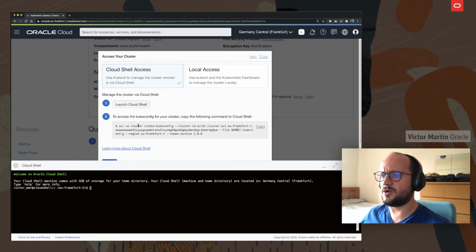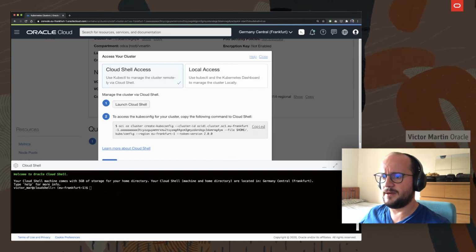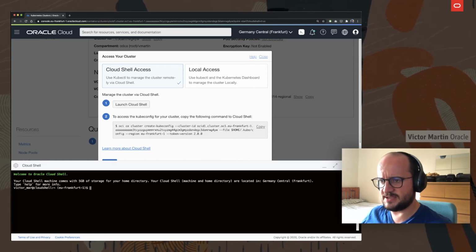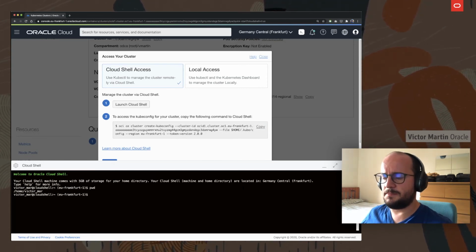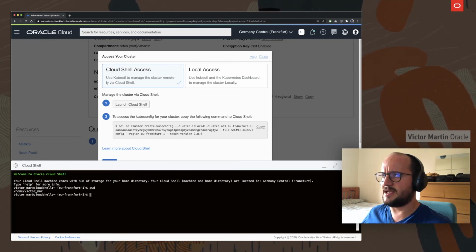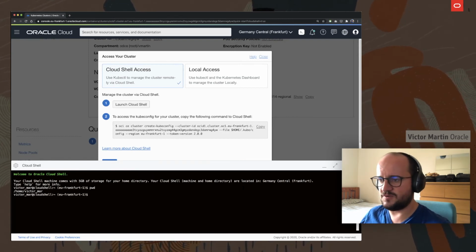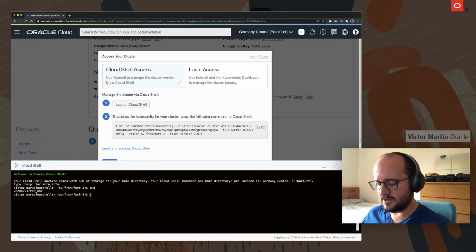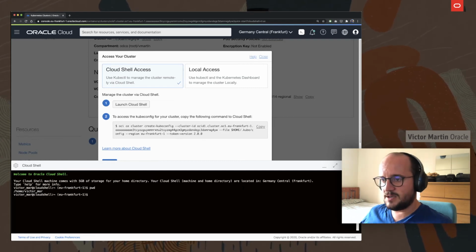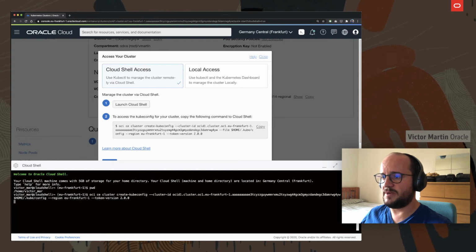And after that, we are going to run this command. So I'm going to copy and run it here. So as you can see, this is just a Linux machine with all the capabilities. It has like 5 gigs of storage that should be enough for you for doing testing and create some proofs of concept. I'm going to paste that, run it, and after that we should be able to run kubectl to get our nodes.